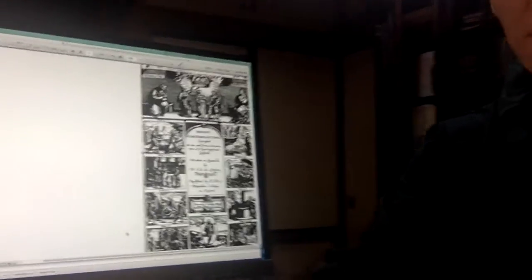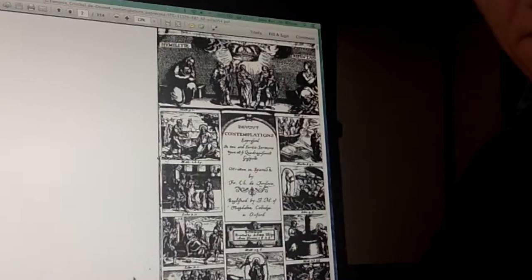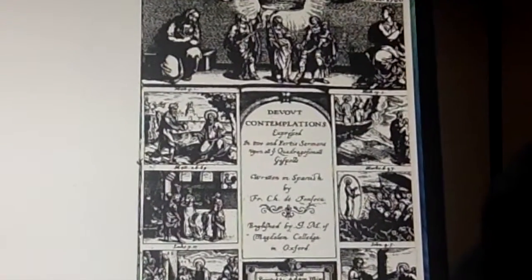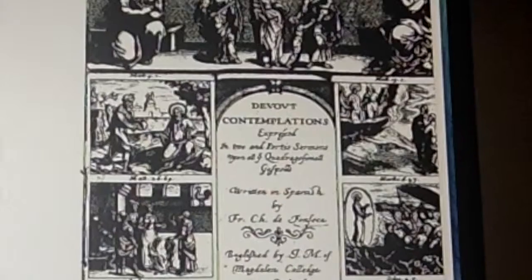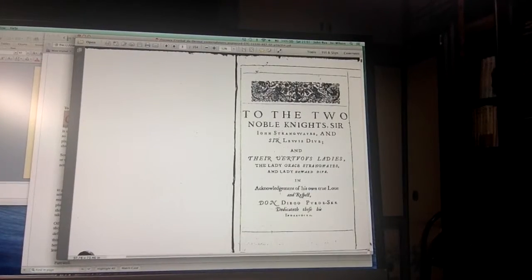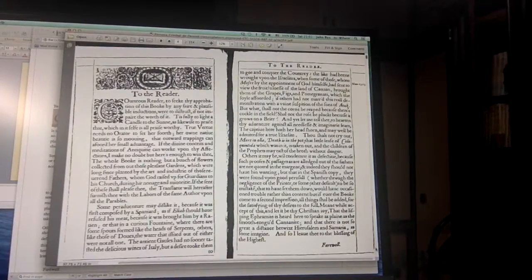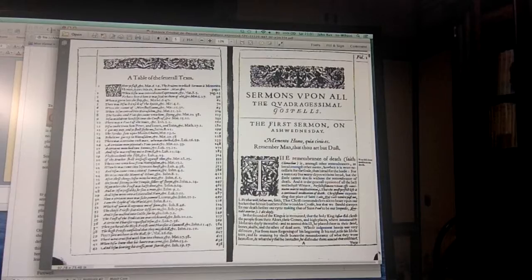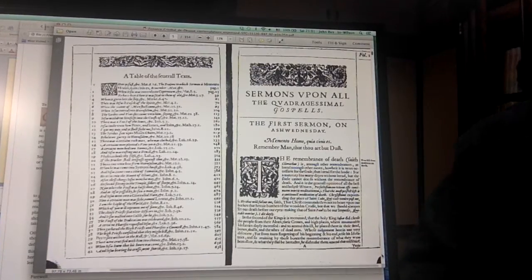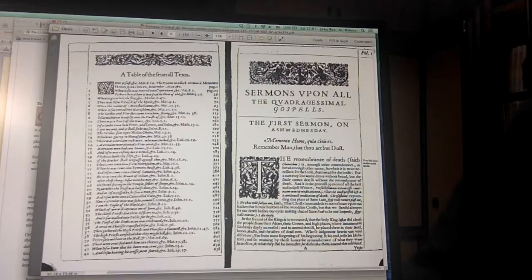And here we have a computer screen upon which we have, as you can see, Devout Contemplations, the same book. If I scroll down the page here, we have the half title, the epistle to the reader, the table of contents and the beginning of the text in exactly the same way. Not only that, but we also have the text in text-searchable form.